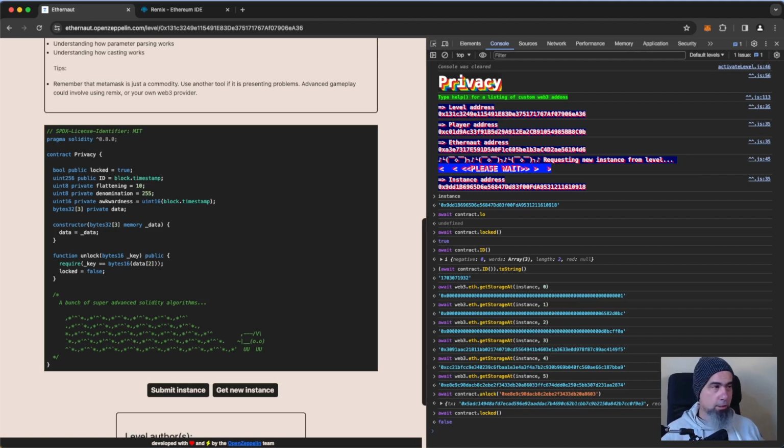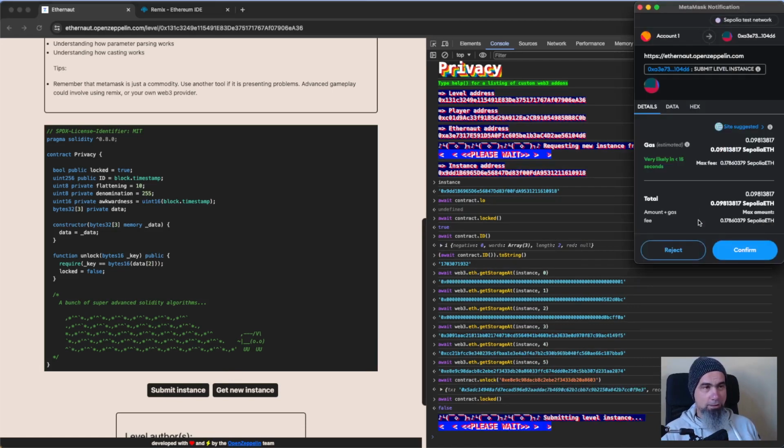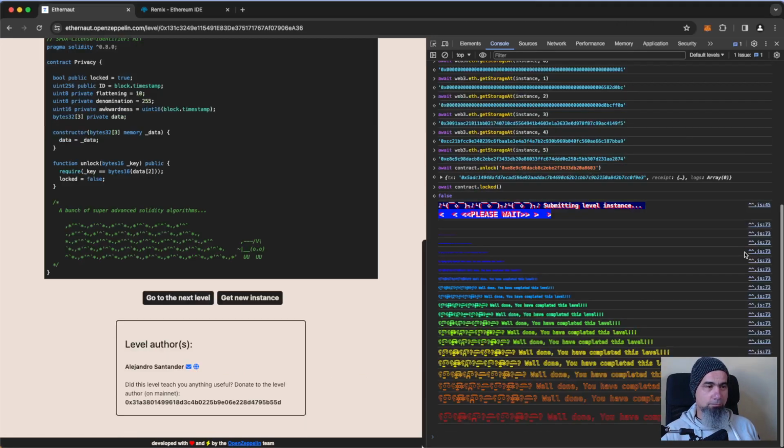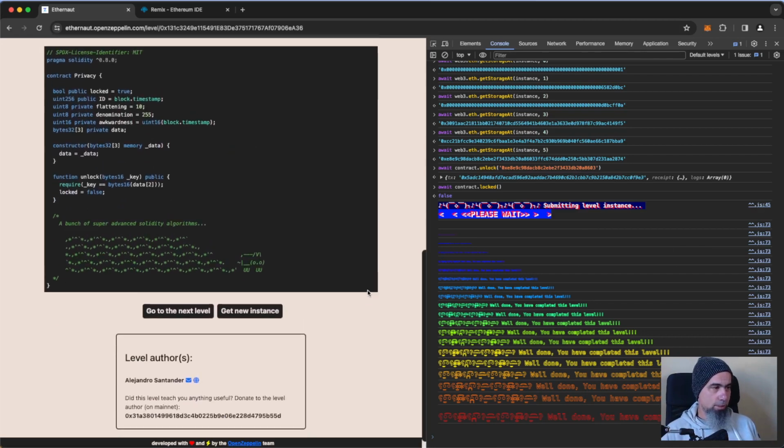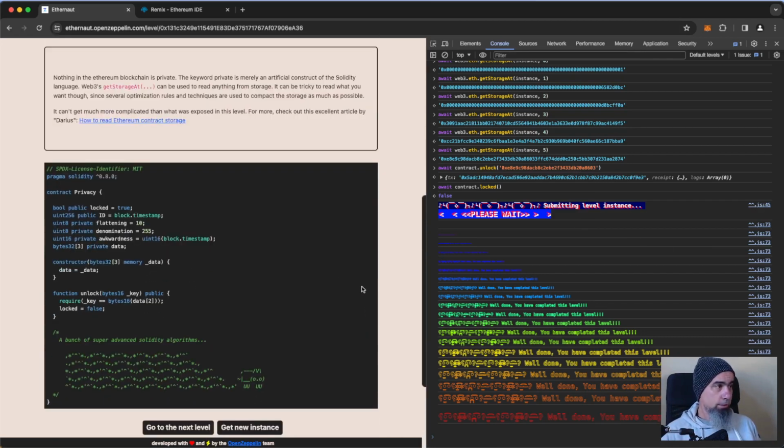As you can see, it's not a very big deal accessing any storage anywhere, right? So let's check that we won this challenge. There we go. Confirm in MetaMask. And there we go. We made it, guys. We made it, right? So this is it.